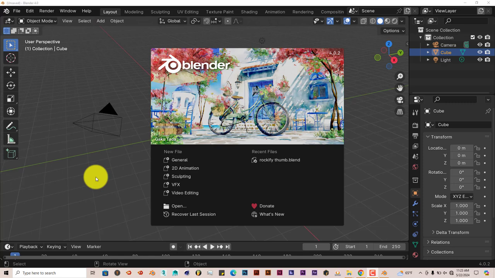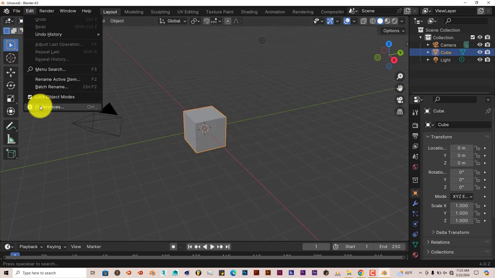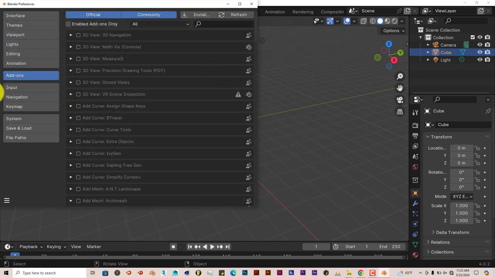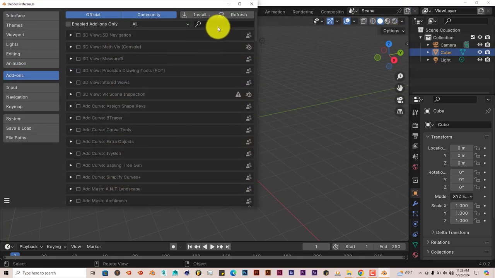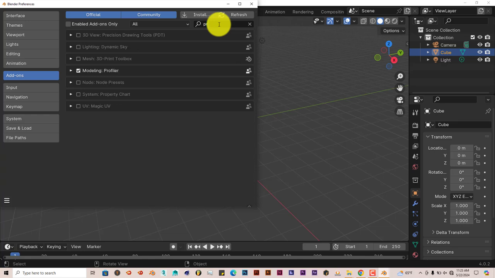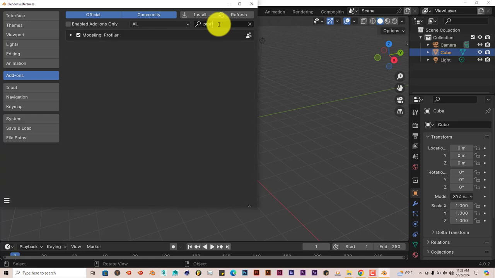But the installation process is still the same process. Go to Edit, Preferences, make sure you're in the add-ons portion of this window. Click on Install, navigate to where you've downloaded it onto your system, click on that zip file, don't unzip, but just click on it, and click on Install Add-on. And once you've done that, let me type in Profiler. Put a check in the box, and it's ready to go.